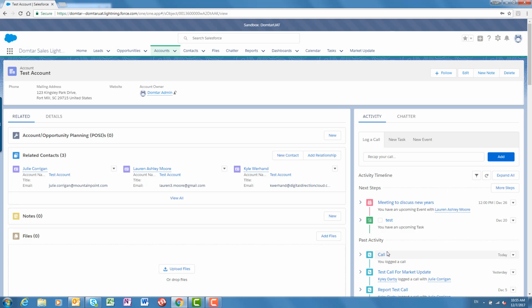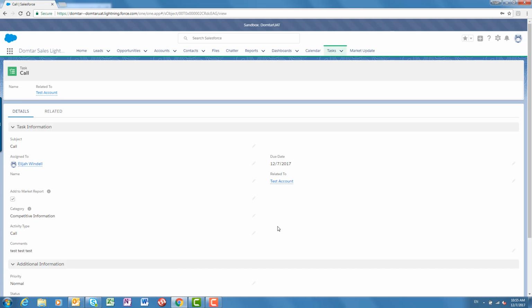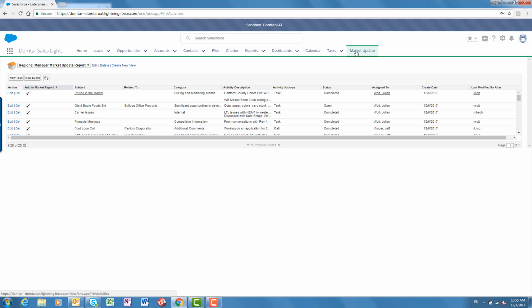And if we look down here, we can see that you logged a call. And so if we click on this and we scroll down, we can see that not only did it change on our report, but it also changed inside the account itself. So be very careful if you're going to edit something on the market update report. Know that it will change the information that is logged inside that account.